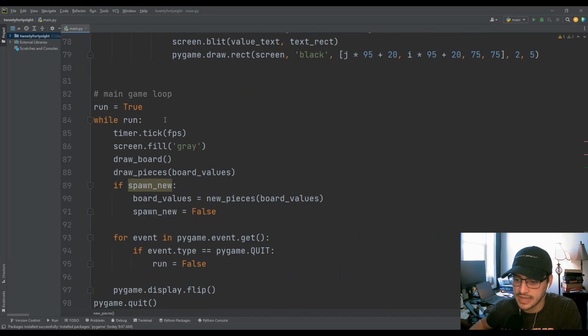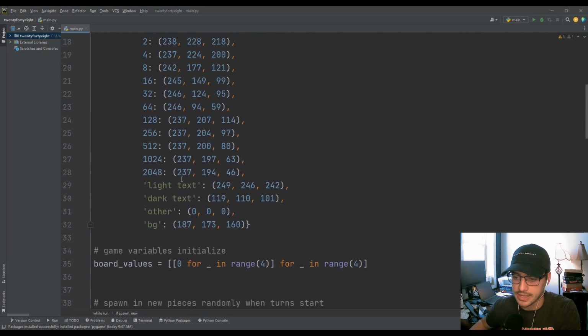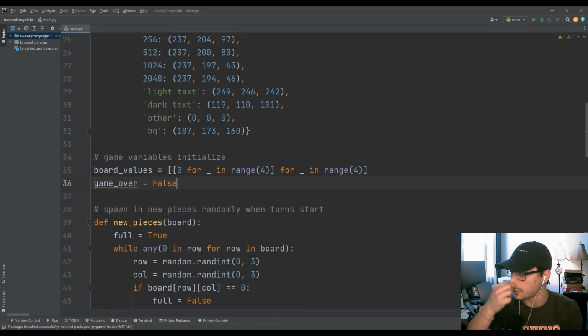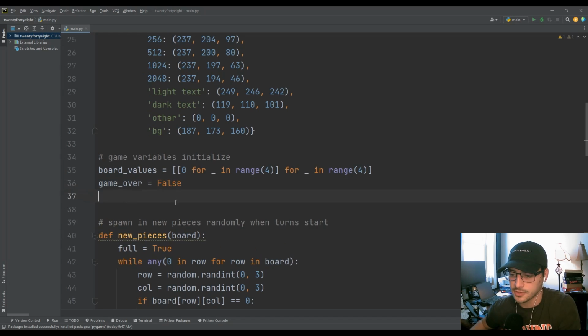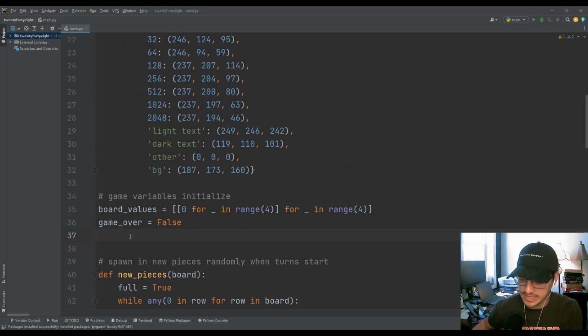And so we're going to come down to where we had said we're getting board values back, and we're going to get this variable game over back, which we'll use later, but it's good to have that in place already. And since we were there doing that sort of code, it's good to get it set up in the first place, okay? So basically what we're going to say when the game starts is spawn new is equal to true, okay?